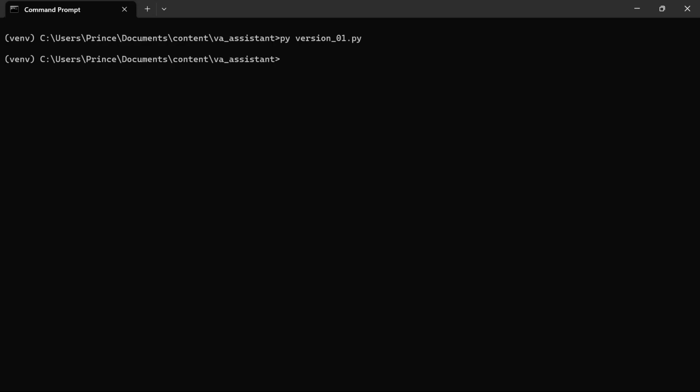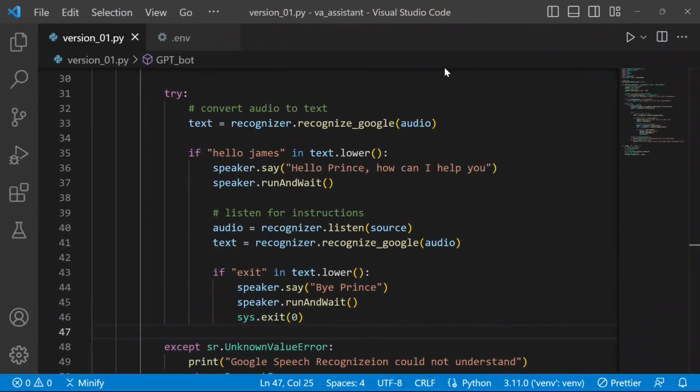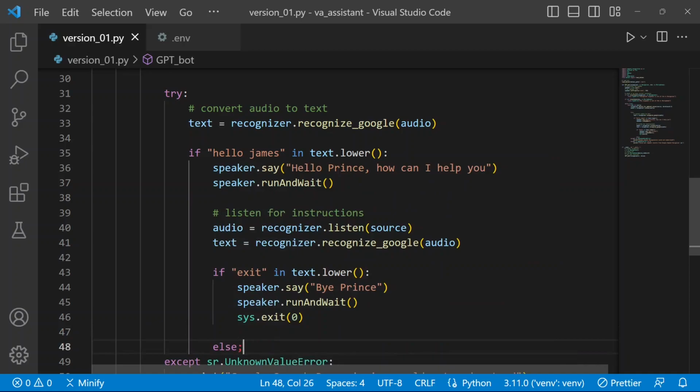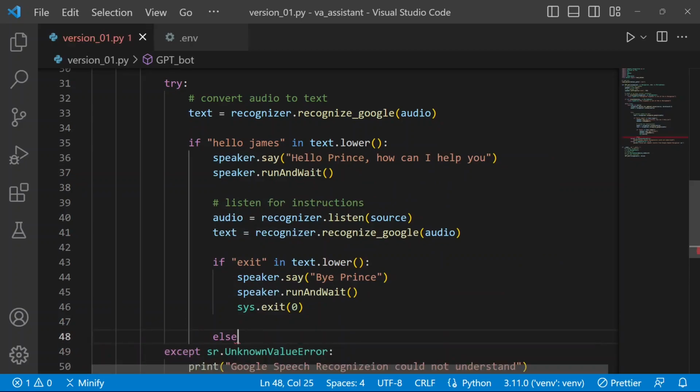Good. So you can see our program now works fine. So now the wake up word, and also now the exit functionality works. Okay, good. So now we have everything done. So in case the user didn't say exit, what you're going to go ahead and do is write the program to now send commands to ChatGPT. So I'm going to go ahead and say else.